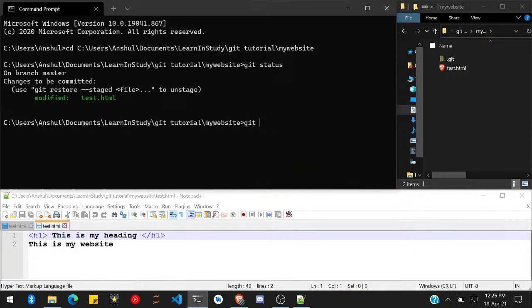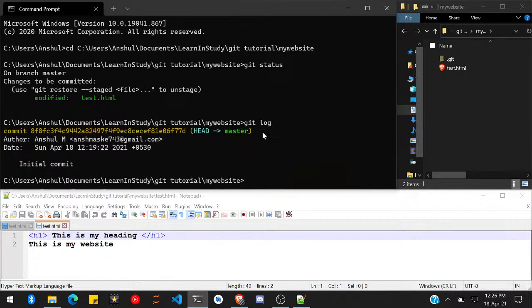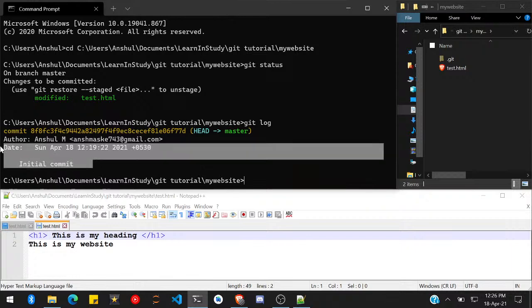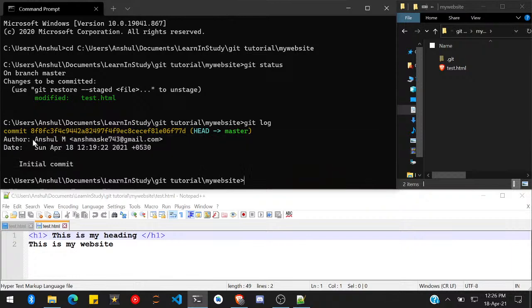If you are not sure on which version you are, you can always check git log. This will tell you all the commits which have previously happened. So the current tree is this. The author is Anshul M. He initially committed the file at this particular date and time. So now I know the changes are not committed.